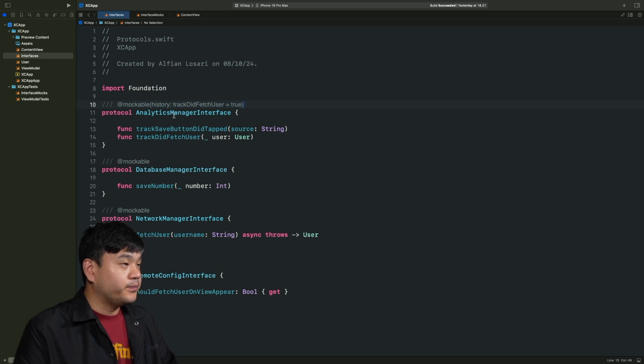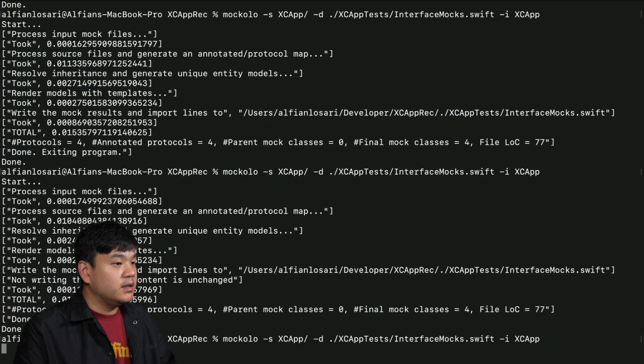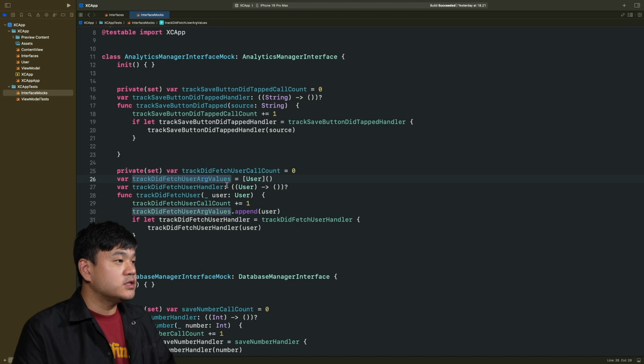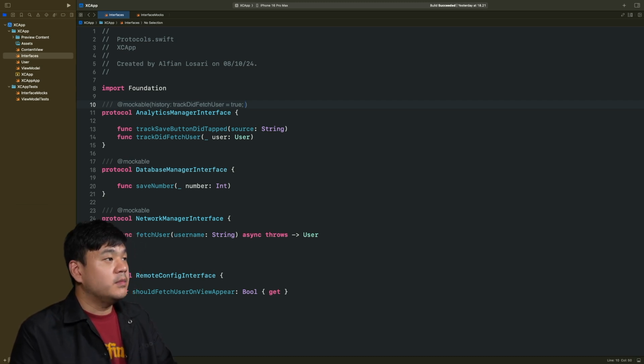Okay, then we can simply go back and run it again. And now it has this generated track that fetch user argument values, so we should be able to inspect the argument history that is being passed when this method is invoked. And if we want to add another method, we can add a semicolon and declare the second method that we also want to enable the argument history for. But this is very cumbersome, right?